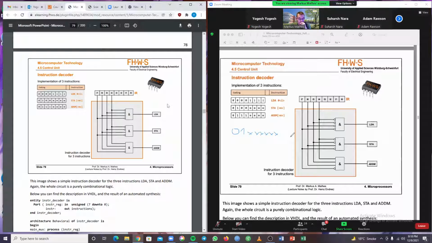It's definitely a problem. Why? I can say that, because the processor won't know whether to execute STA or ADM to start with. Yeah, exactly. So you have a clash. Exactly, you have a clash with both. You have a clash with this, and you have a clash with this.